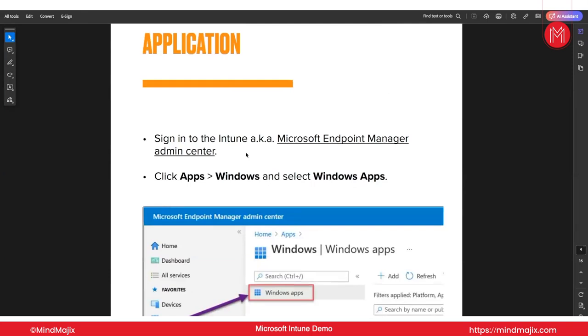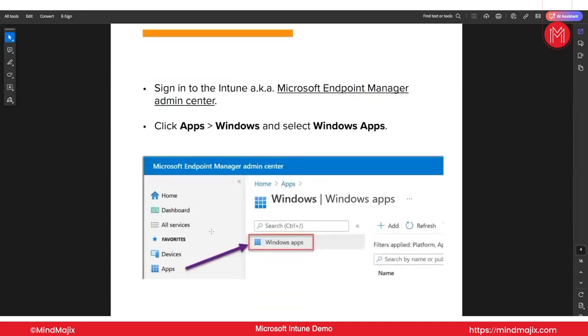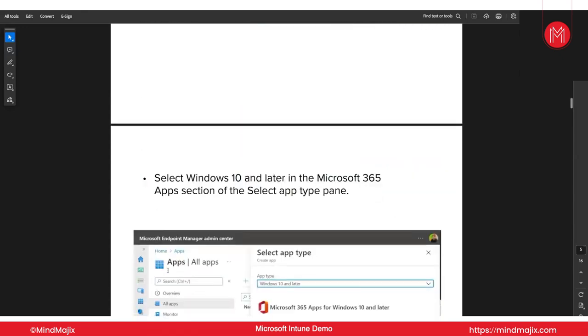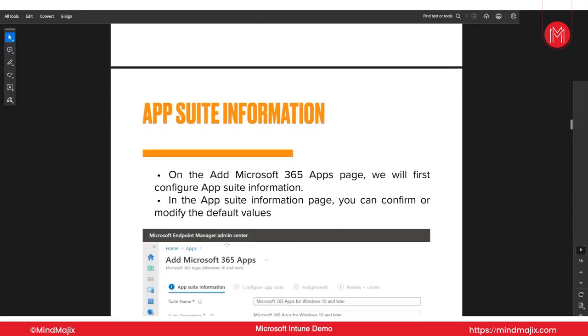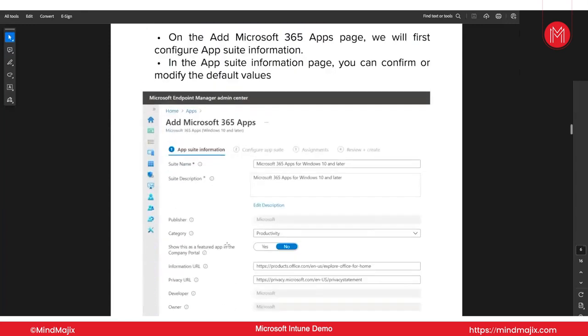As an admin, when you go to the Intune console, you have an Apps section on the left. Just click that. On the right, it will show you Windows applications. As we are deploying the Office application to Windows, you need to click on Windows apps. Inside that, you will have multiple options. You need to select Windows 10 or later, so that you deploy the M365 application to Windows 10. Once that is selected, if you click next, it will show you the details to be filled in.